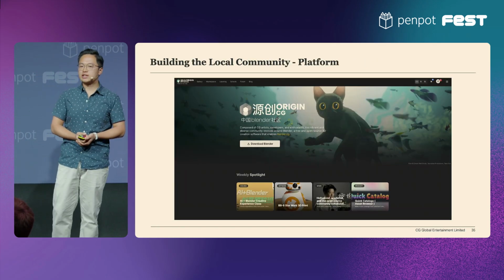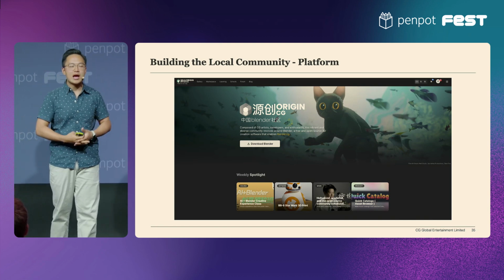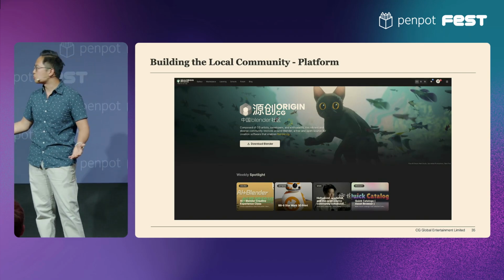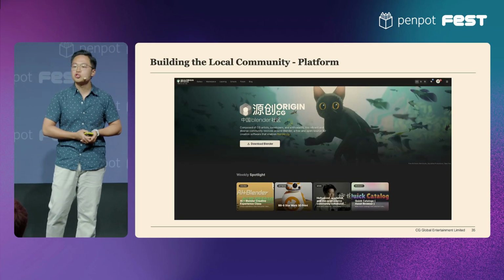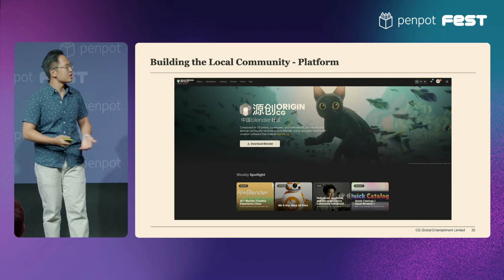Which brings me to our next step. An event is fleeting, right? It's amazing, but how can we engage with these communities on a day-to-day basis? We think the best way is to create an online platform, and this is what we created. It's called OriginCG, hopefully the origin of all things creative and open source.